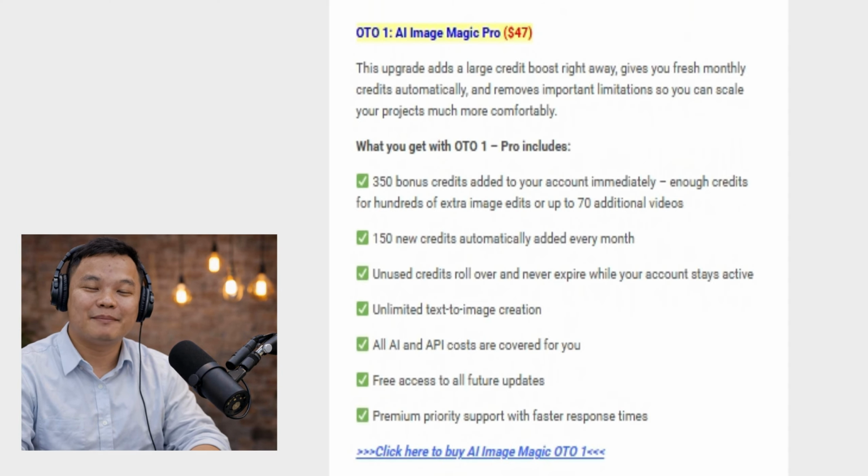All AI and API costs are covered for you. You also get free access to all future updates, plus premium priority support with faster response times.